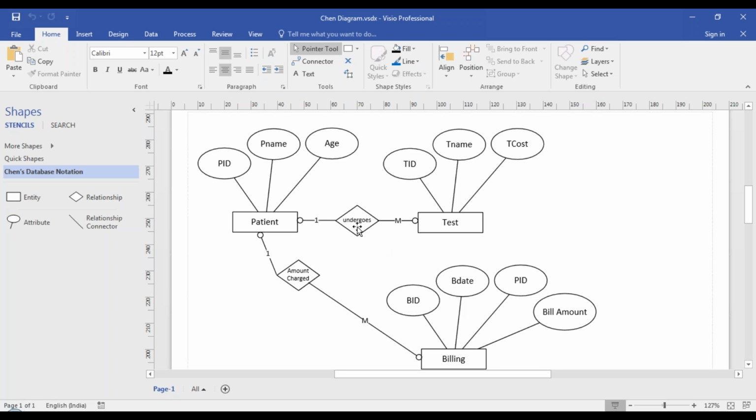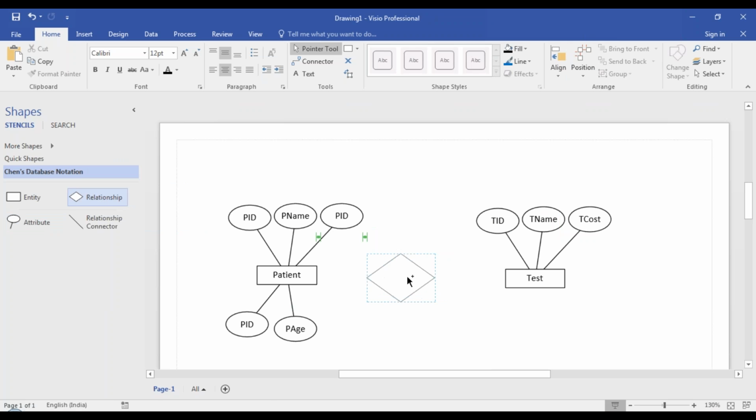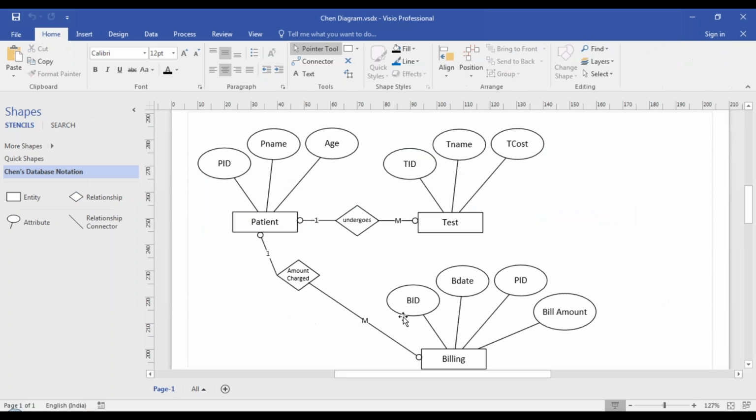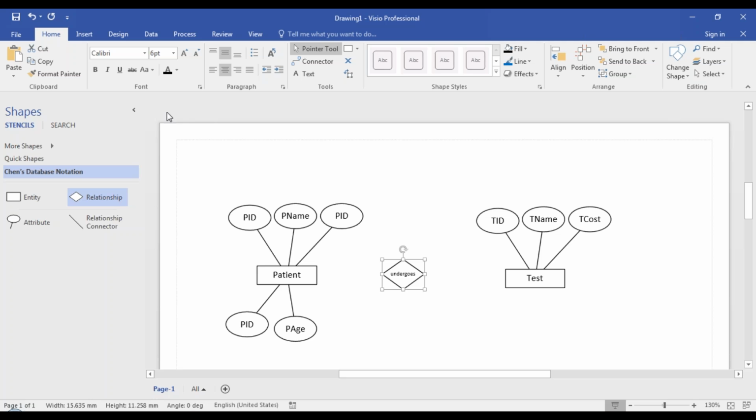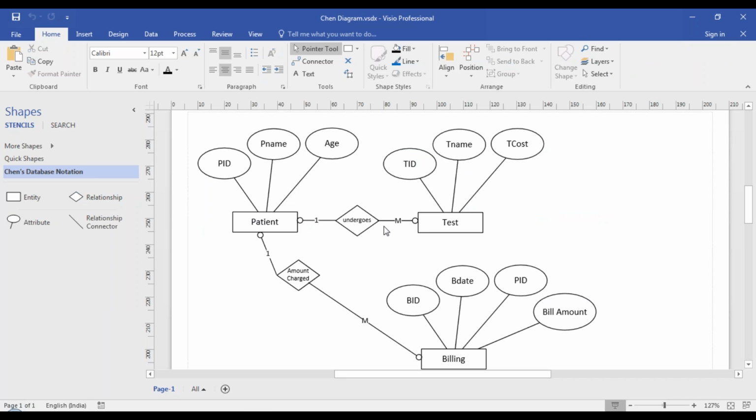How is a relationship added? You need a relationship. So what is the definition of the relationship? Patient undergoes. Reduce the size. You can always keep it at 8 or 9. That's more than enough for a relationship. It can even be smaller, that is also fine. And then it's too tiny. You have to define the relationship.